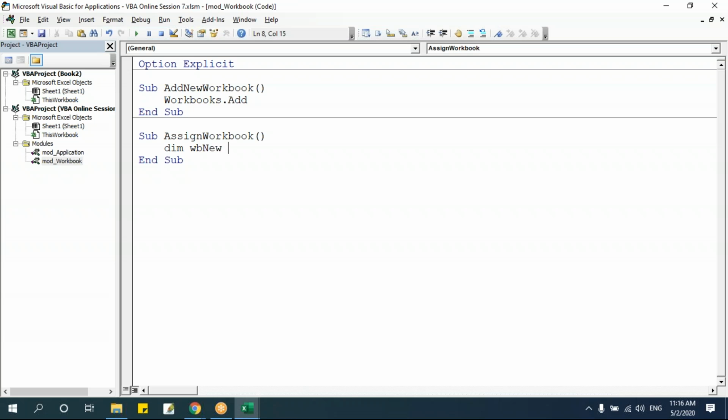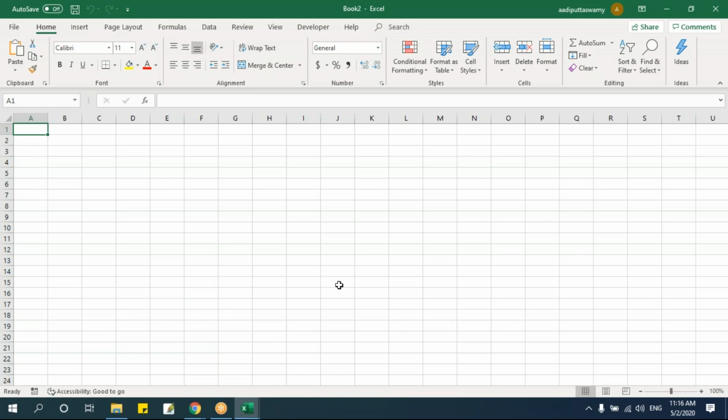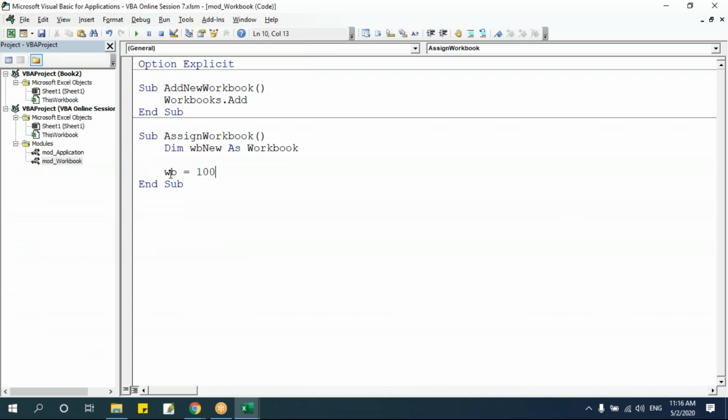So here I'll say Dim wbNew. This is a variable name As Workbook. So Workbook itself is a data type. Now what I'm trying to do here, I'm taking a data type as Workbook, and I'll be giving a variable name wb. When I say wb is a normal variable, I'll say equals 100 or something. But now this is a workbook. I have to assign a workbook.